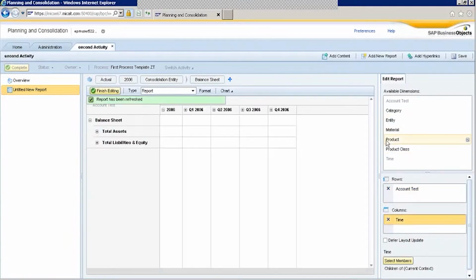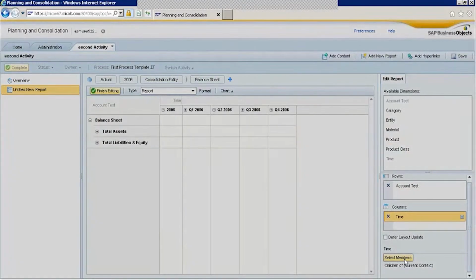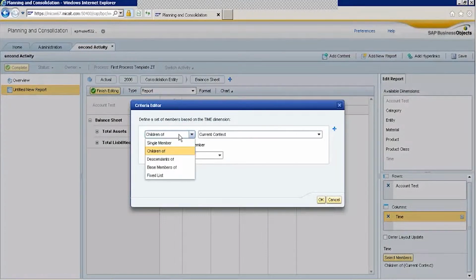So building the report is the same as everywhere. Now you can just select your numbers. Here you can just select your children of or base level of whatever.